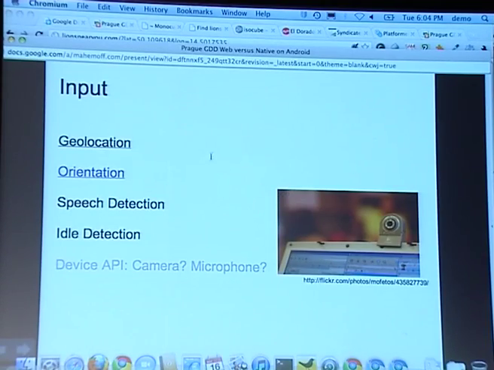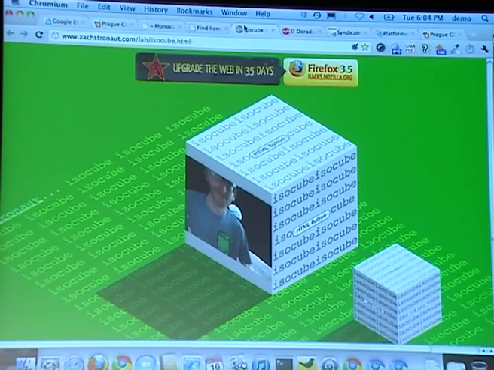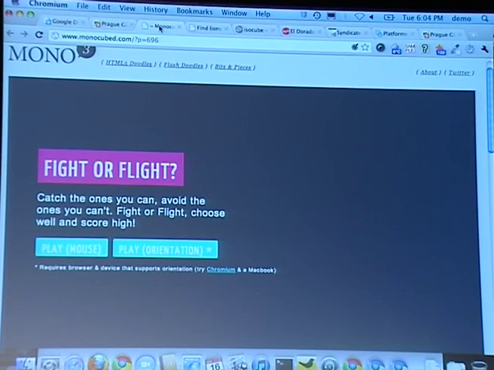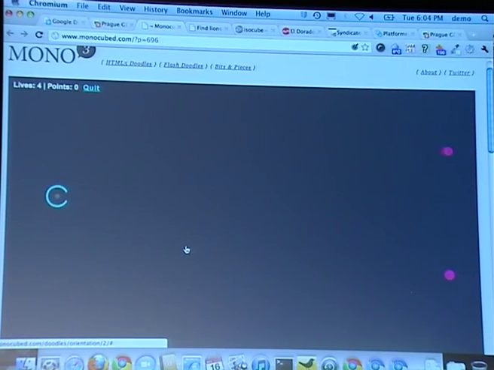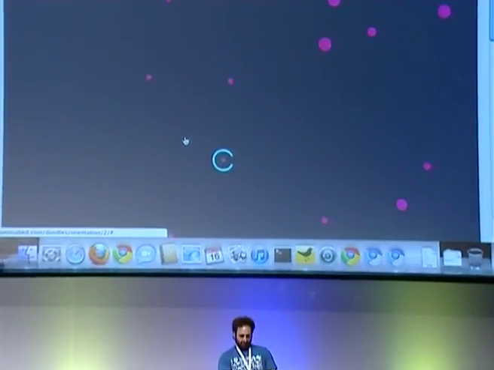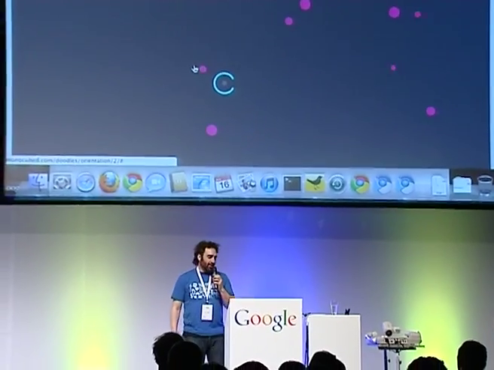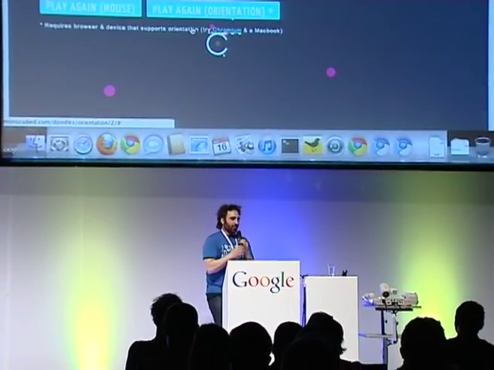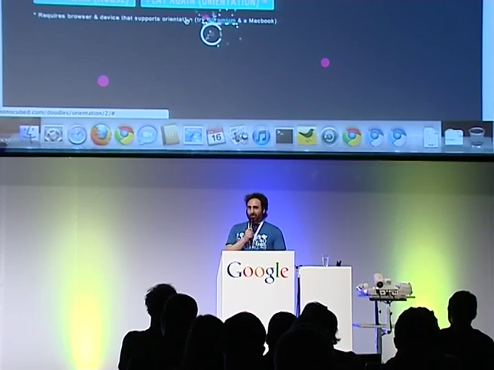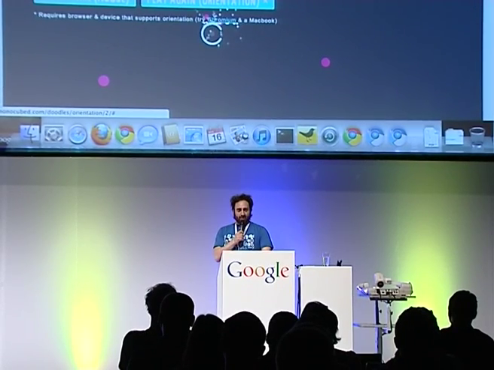We can also do orientation as well. So this is a demo. It's the first game, to my knowledge, to use orientation in HTML5. Unfortunately, it only works on a MacBook, and it doesn't yet work on the kinds of devices we'd really like it to work on, obviously tablets and smartphones, but it is there.